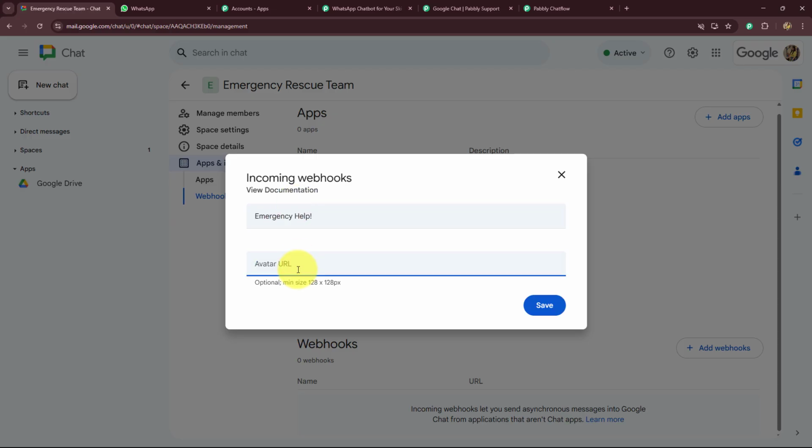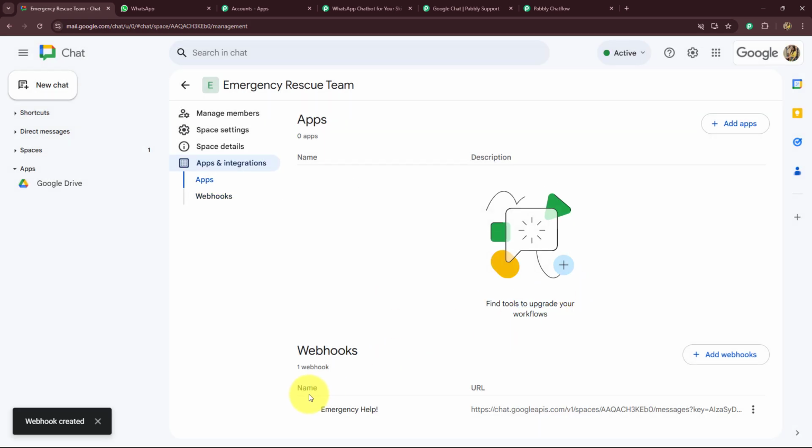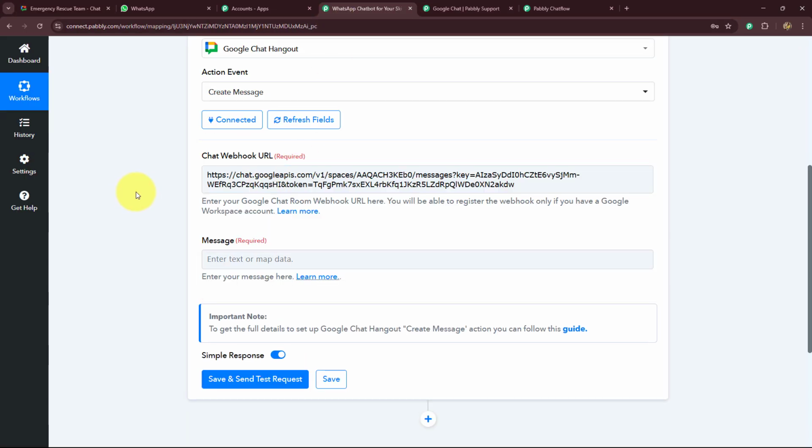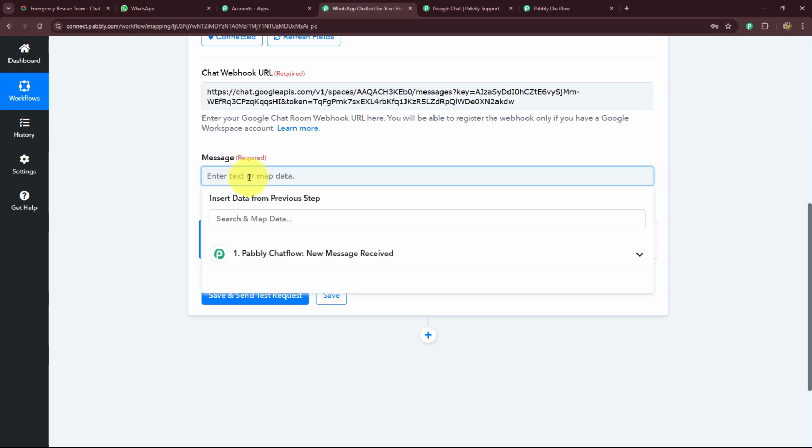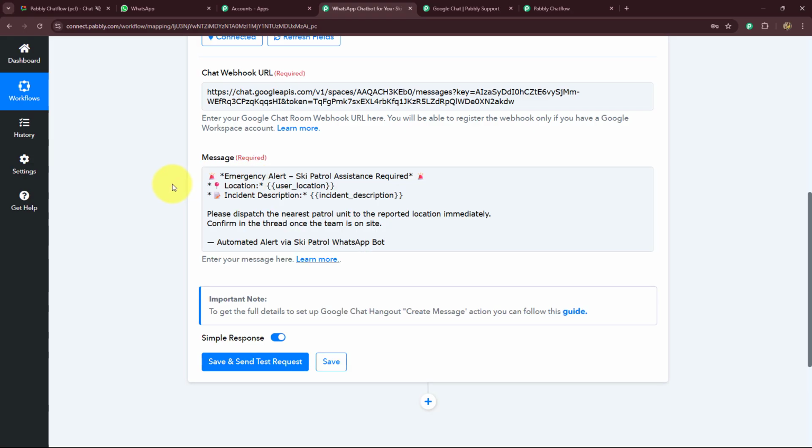Okay. And I'm going to paste the avatar URL over here. Let's click on save. As we have done that, you can see that the webhook with the name emergency help is created, and this is the chat webhook URL. Click on the three dots, copy the link, go back towards the workflow and paste it over here. Now you have to decide the message that you need to send. So this is the message: emergency alert, ski patrol assistance required. Here we have the location and the incident description.